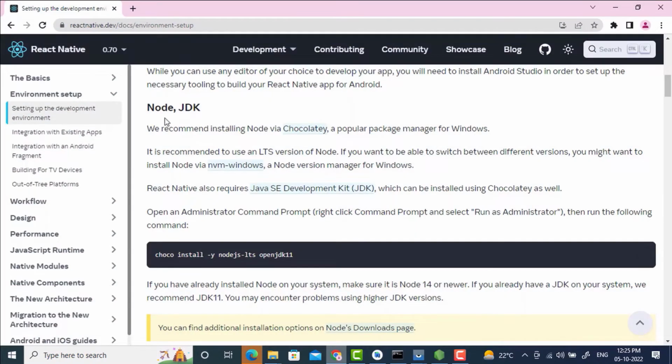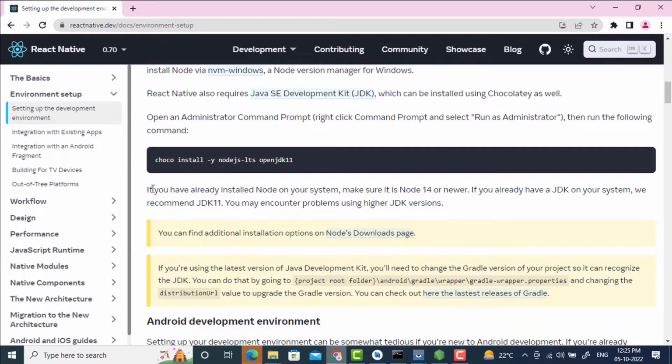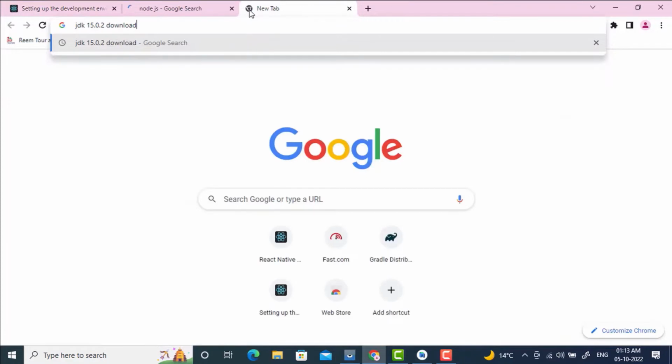Coming to this site, you can see when you are downloading Node.js as well as the JDK, it is mentioned that if you already have a JDK on your system, we recommend JDK 11. So it is not recommending that you install the latest version of the JDK. The latest version of the JDK is 19, but 11 is fit for this if you want to work with React Native, and 15 is also fine. I have checked it. 15.0.2 is best for this, so I recommend you download 15.0.2 because it is compatible with the latest versions of React Native.